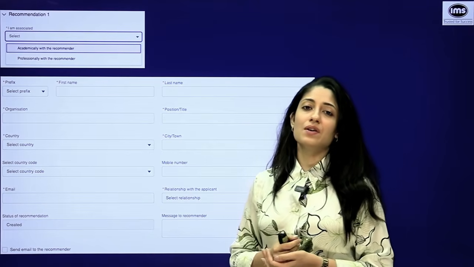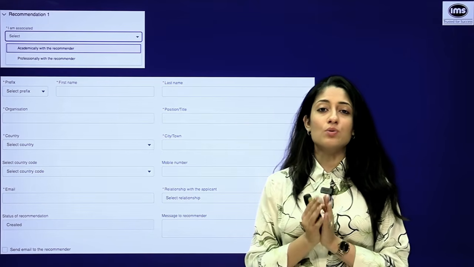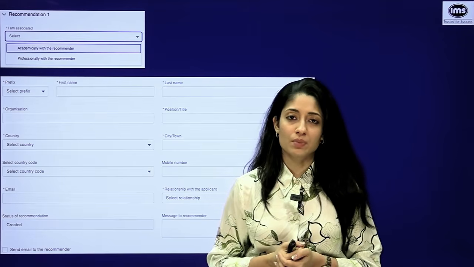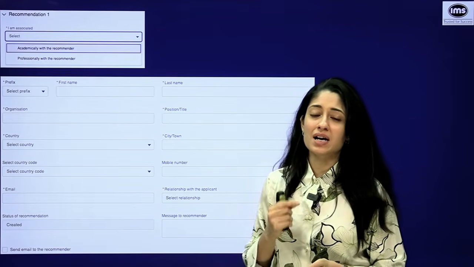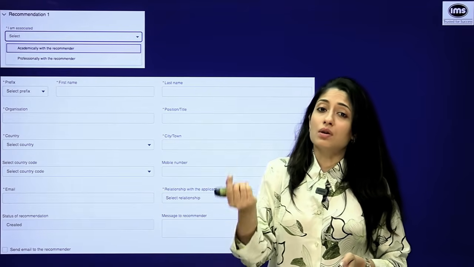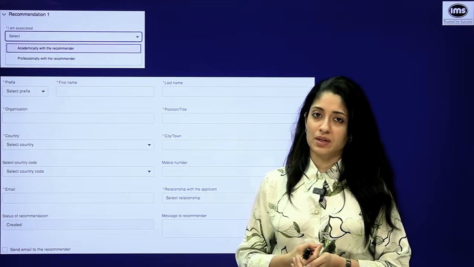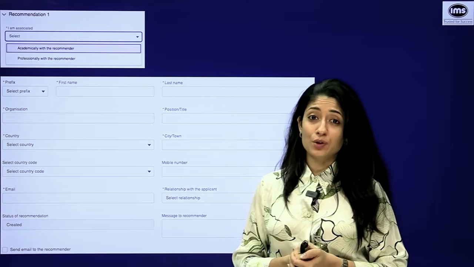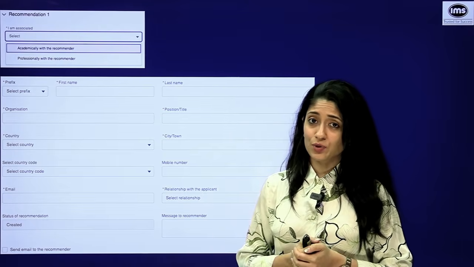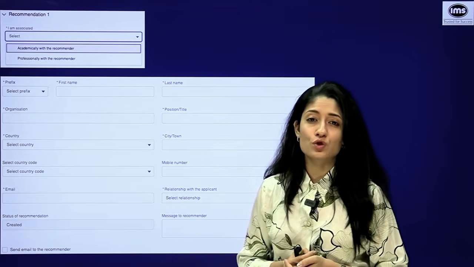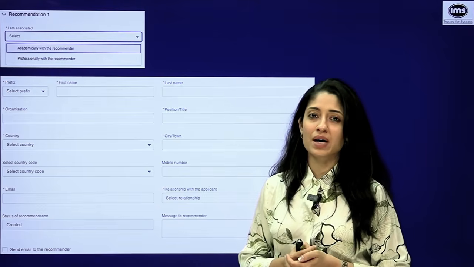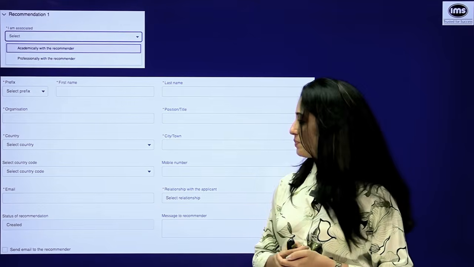Email ID, very important. Make sure that you give a professional email ID of the recommender, and the correct one, because this email ID will be used by ISB for all future communications with the recommender.